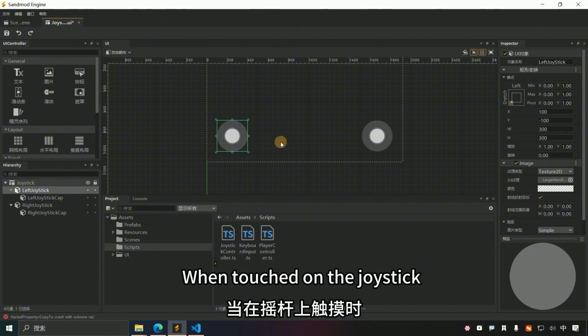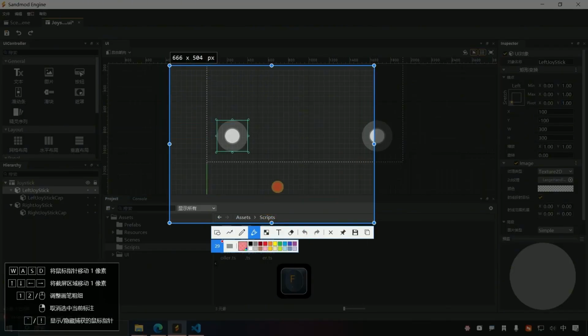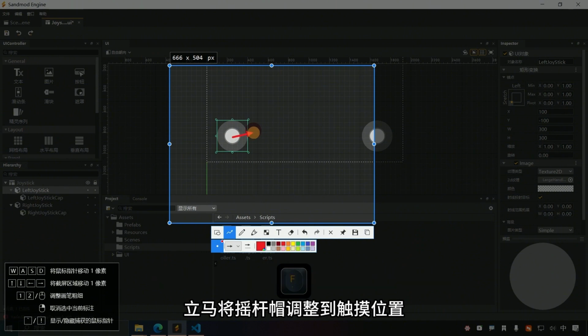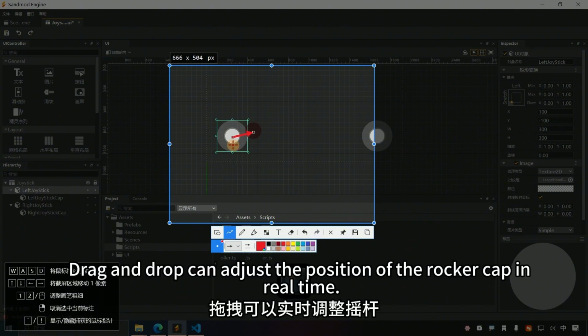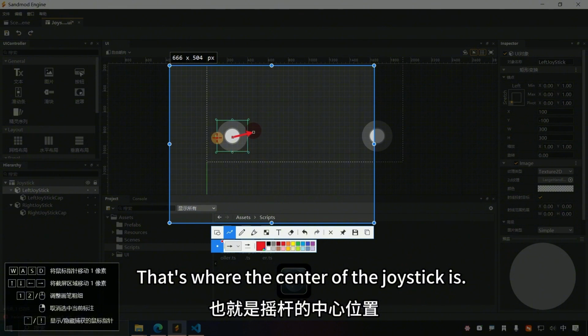When touched on the joystick, immediately adjust the rocker cap to the touch location. Drag and drop can adjust the position of the rocker cap in real time. After releasing, the rocker cap returns to its original position, that's where the center of the joystick is.